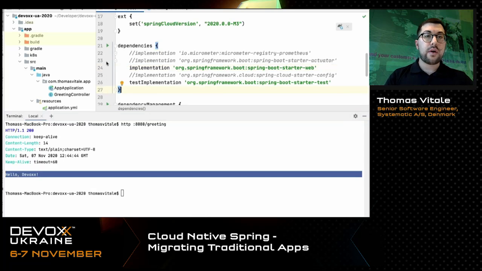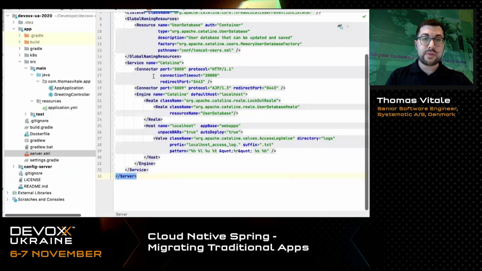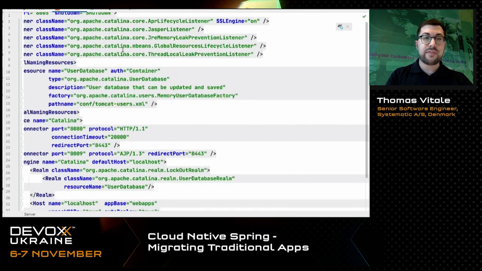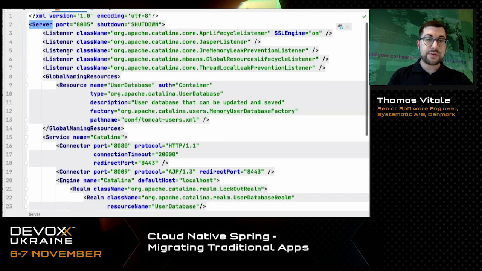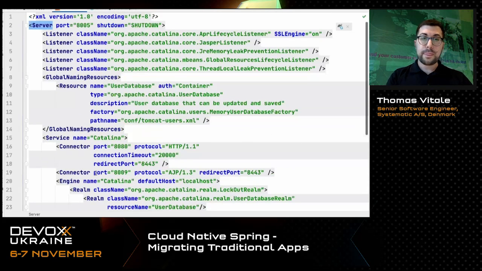But if we are migrating from a traditional application, we usually have some specific configuration on the application server. So for Tomcat, we might have something like this. This is a server.xml file. It's a standard configuration for Tomcat, where we can define different objects like listeners, connectors, and hosts. When we move to an embedded server, we won't be using this file anymore.